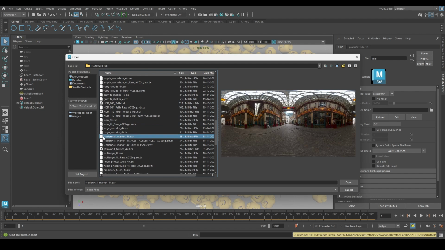Okay, I'm going to use this Lindenhold Market 4K EXR HDRI. All these HDRIs are downloaded from polyhaven.com. There is a huge collection of HDRIs which you can download for free.